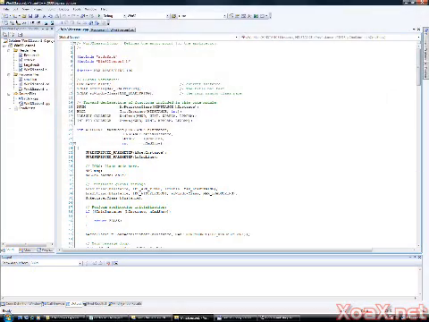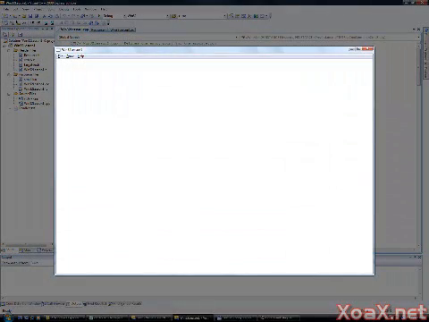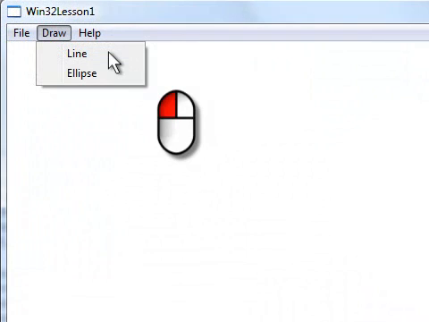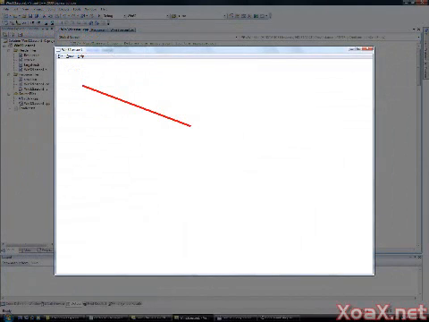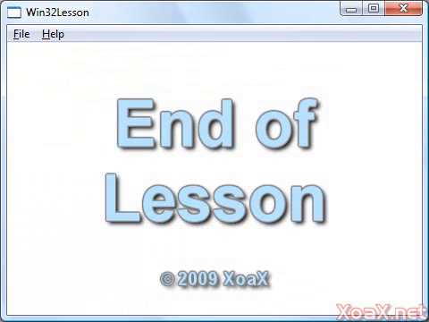Now we can compile and execute our program, and we see our application window. If we select Draw and left-click Line, our line gets drawn. If we select it again, it gets erased. We can do the same for the ellipse. Lastly, we can select line and then ellipse and see both. This concludes the lesson.